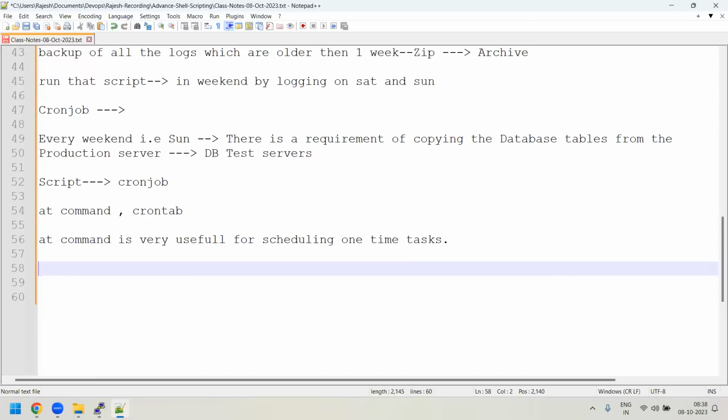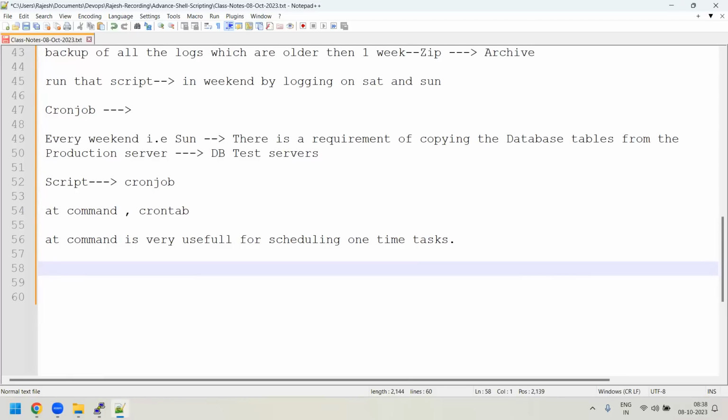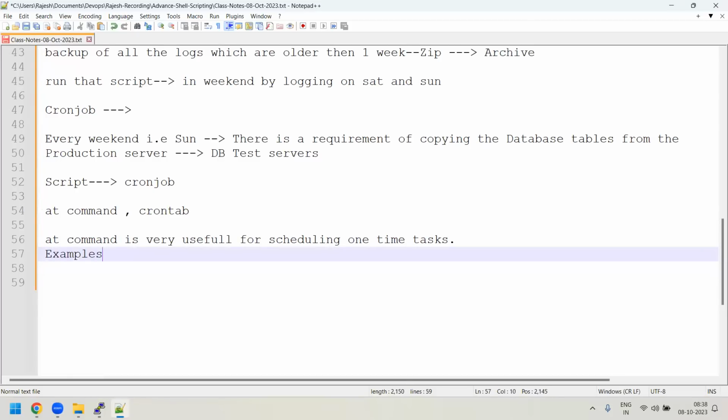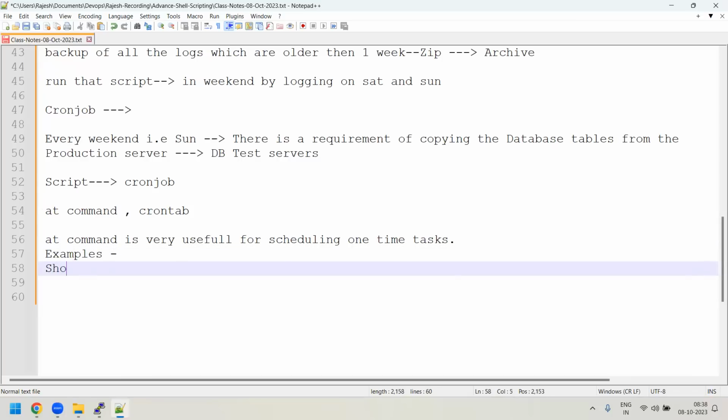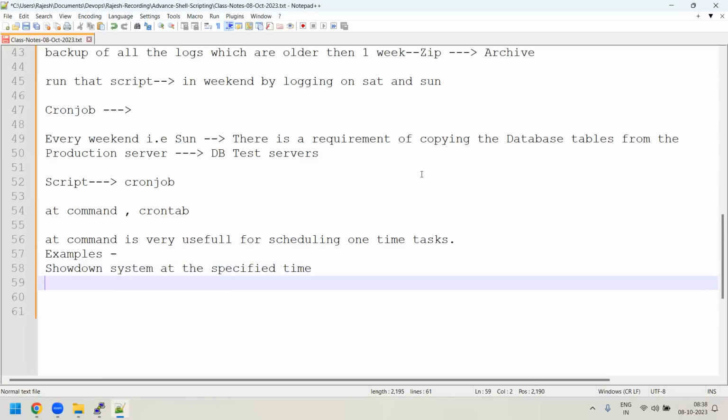So crontab is something like, examples for the at command. For example, you can shut down your system at the specified time, or take a one-time backup. That is also okay. You can set a job for that.